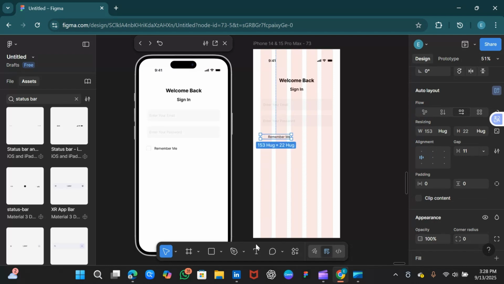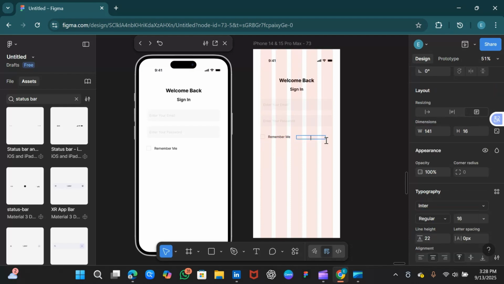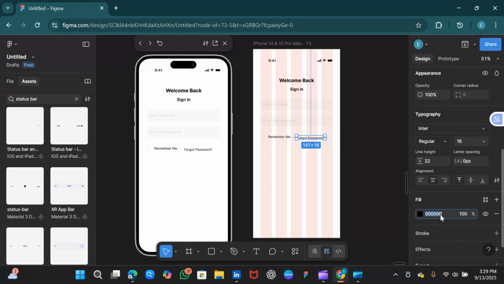Okay, so the next thing is forgot password. So forgot password this way. All right, so I want to change the color to something like red or closer to red. All right, so let's do DD1C, something this way. Okay, I think this is perfect.